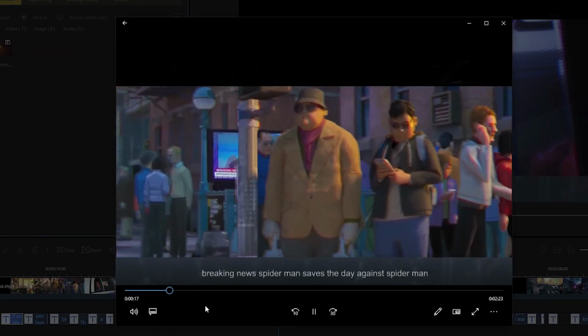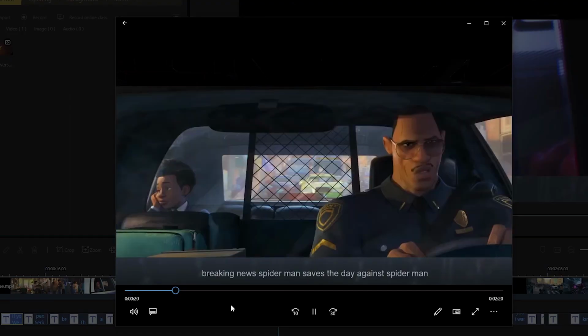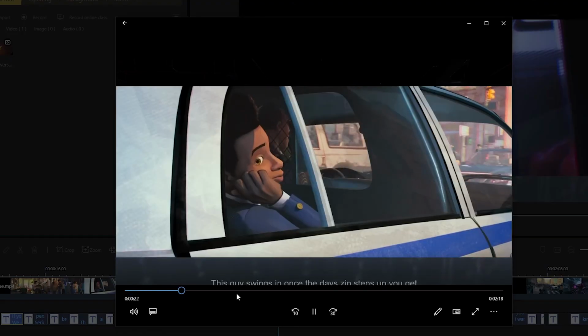Fine. Breaking news, Spider-Man saves the day again. Spider-Man. This guy swings in once a day. Zip, And zap, that's zop, how you dance.